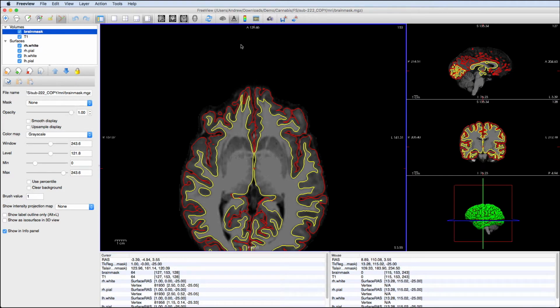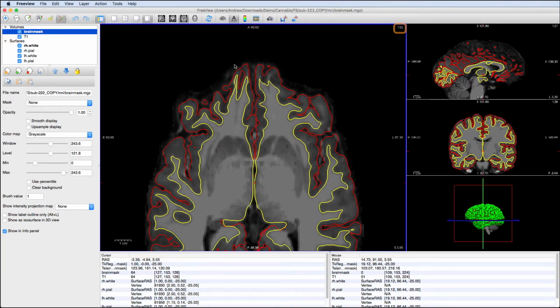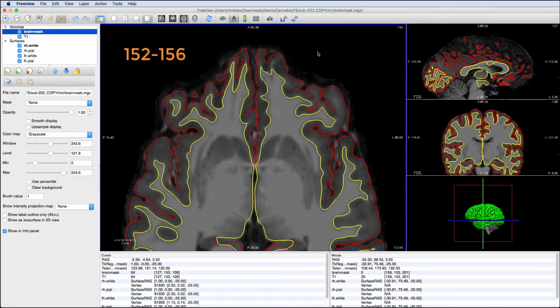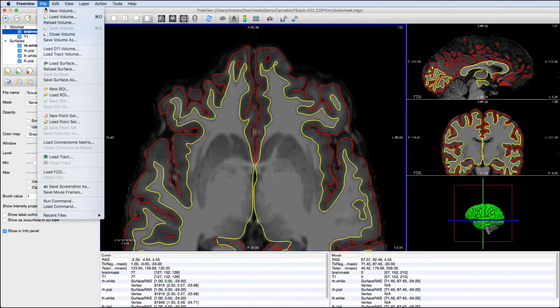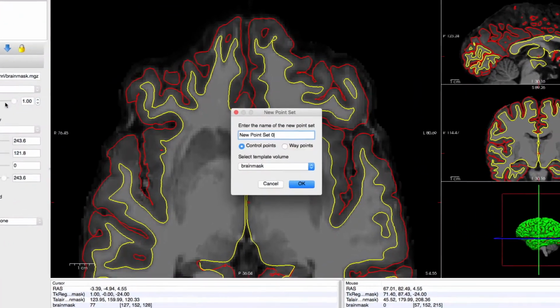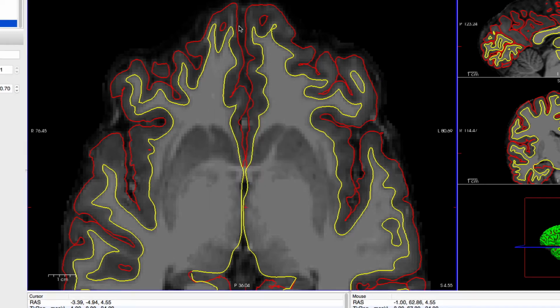As in the last video, note the slices where your error begins and where it ends. Here, I'm focusing on slices 152 to 156. To add control points, click on File, New Point Set. Call it control.dat, and make sure the brain mask image is selected as the template.